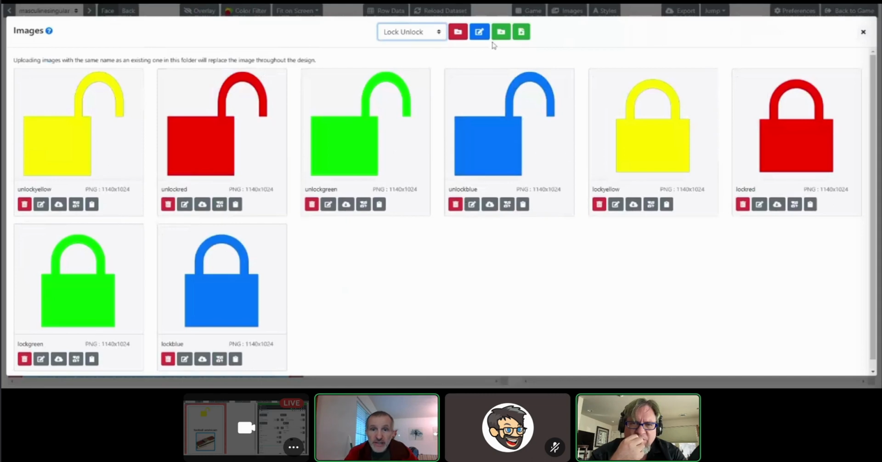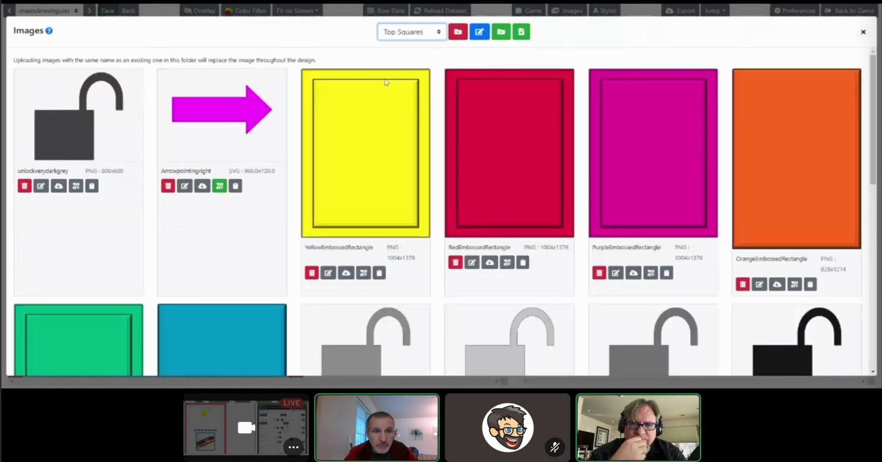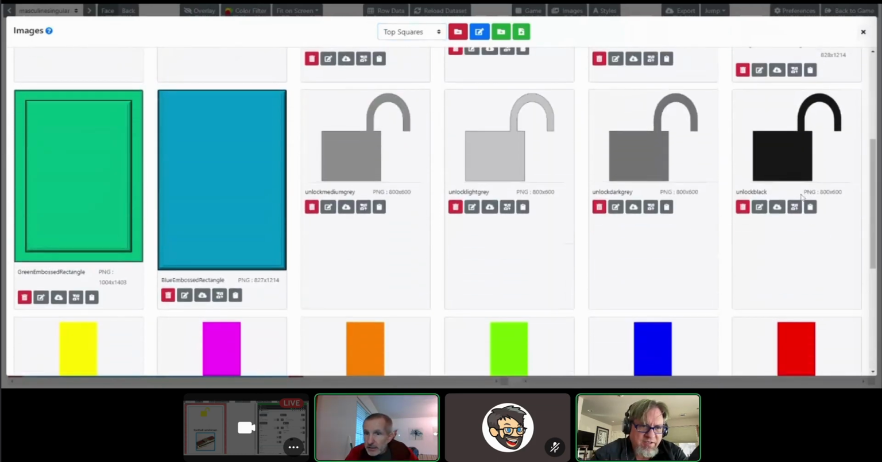If you went to the other folder that you were in before. Yeah. That's gonna be tough. Yeah, that one right there. Actually, there's a black one down below there. That's a very, very dark. Yeah, unlock black. Great. So let's use that one.